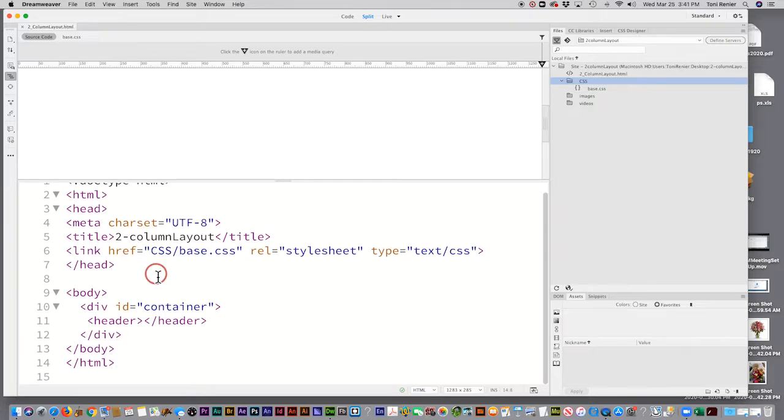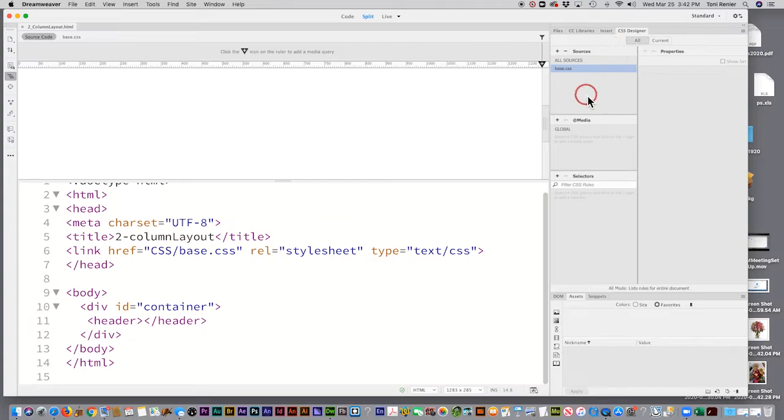All right, what I'm going to do next is define my div tag in my CSS. So I want to go in here in my CSS designer and start adding some properties for my two-column layout, so that you guys can visualize this two-column layout and see what's going on here and what I'm doing.